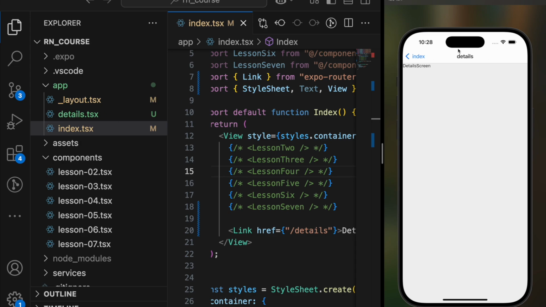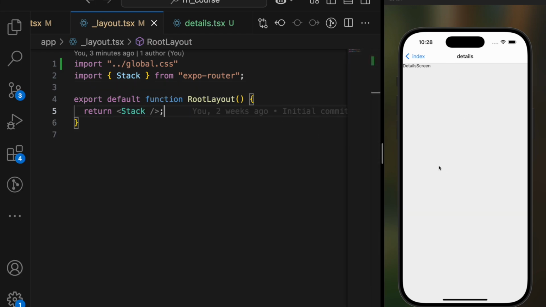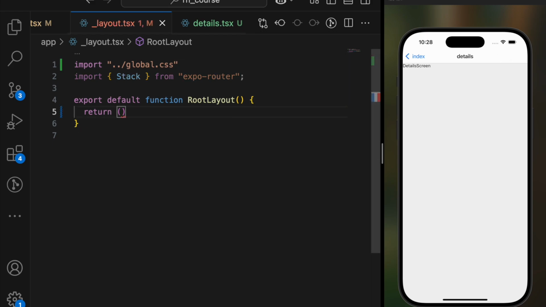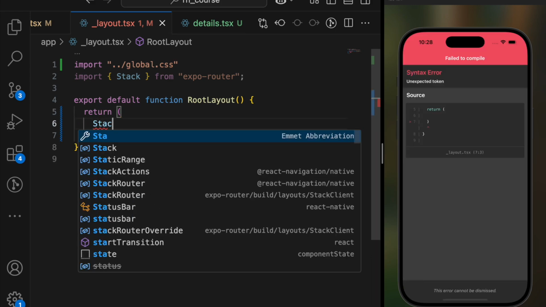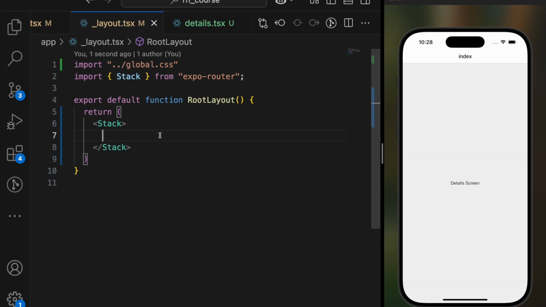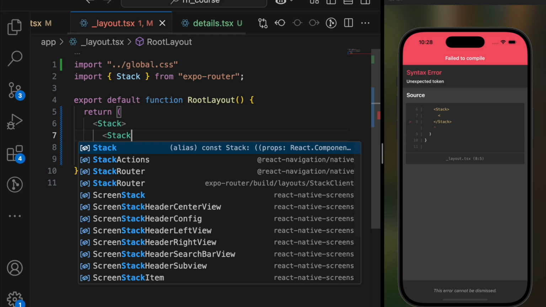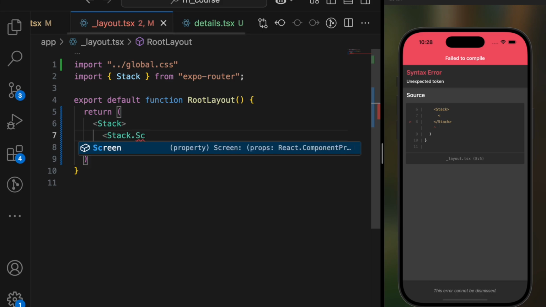Now, to modify the header options, you can come to the layout, which is the root layout in our case, and modify the stack. This stack is what is actually allowing us to see these screens, navigate to them, and have this header as well. So we will be using this stack to add some options. This is the stack, and we are going to add the screens inside the stack. So the screen, we are going to say Stack.Screen over here.